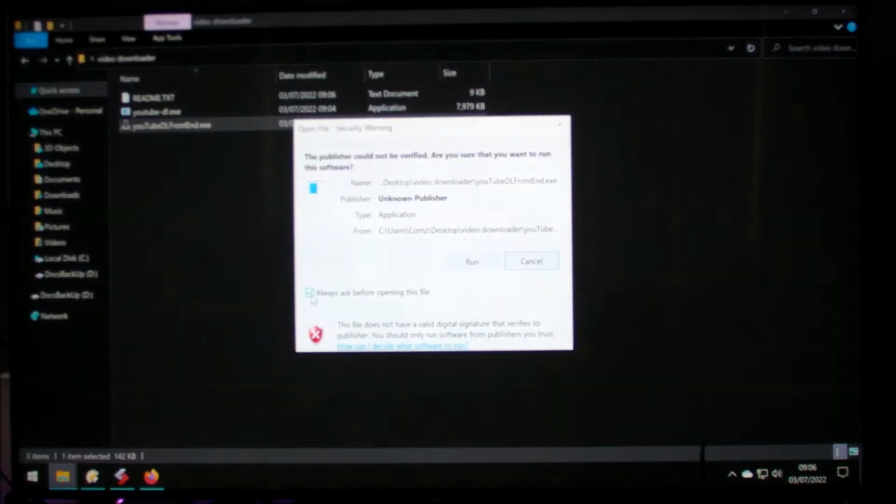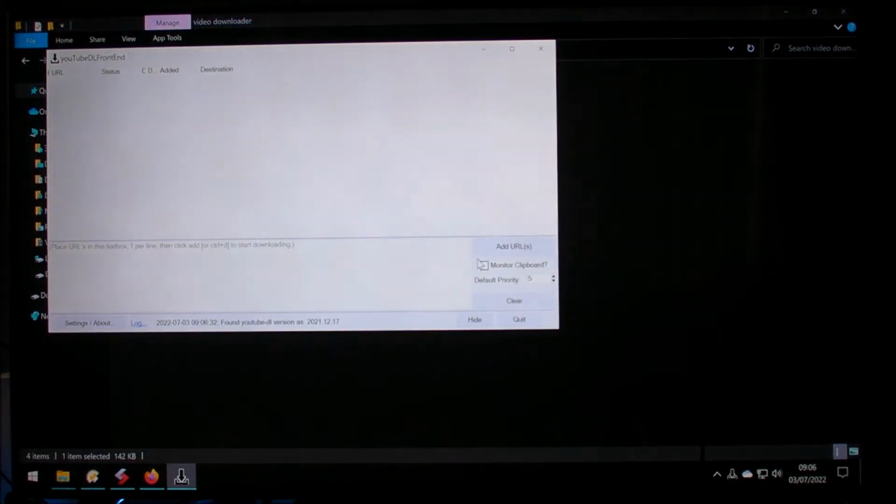And you can always just turn that off. I know it's safe, but do feel free to run your own virus checks on all this. Okay, and this is what you'll get. Now, the easy way to do this en masse is this button here, monitor clipboard. Okay, so put a tick in that, and then you can just minimize this program.